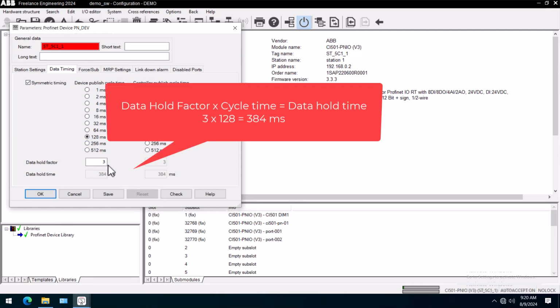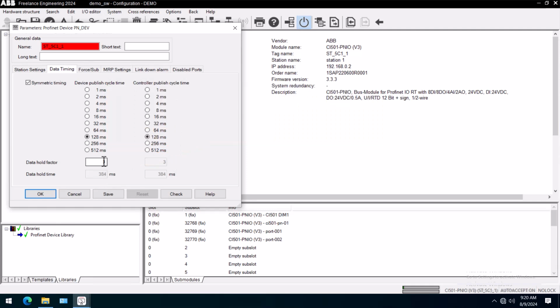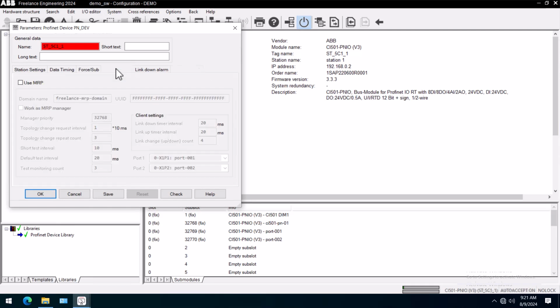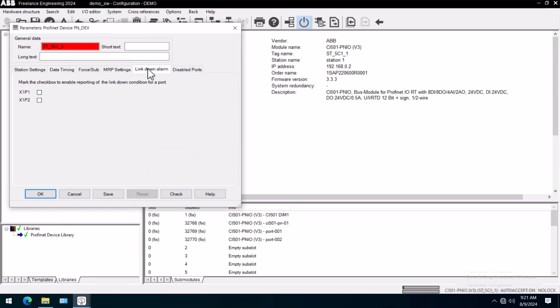Data hold factor, multiplied by cycle time, determines how long an I/O device will hold its outputs after the last valid data exchange with the controller. Here is a table for forcing IOs. Table for managing media redundancy protocol settings, for ring topologies. Link down alarm. You can mark the checkbox to enable reporting of the link down condition for each port. And the last table, for disabling ports.